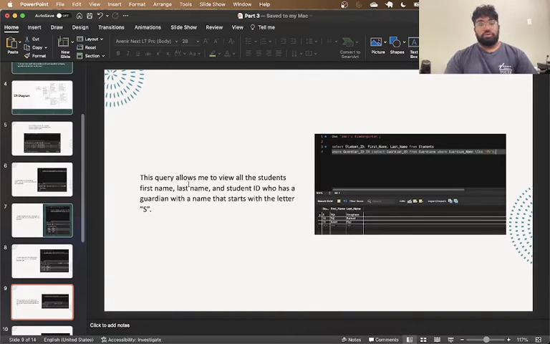Next query. This query allows me to view all students, first name, last name, student ID, who have a guardian with a name that starts with the letter S. So here, not with the letter S, that has an S in it. Here we simply can display all the students that have a parent that has an S in their name. If we were trying to recall a guardian's name, forget what their name was, this is just a way to access those students and break that down.